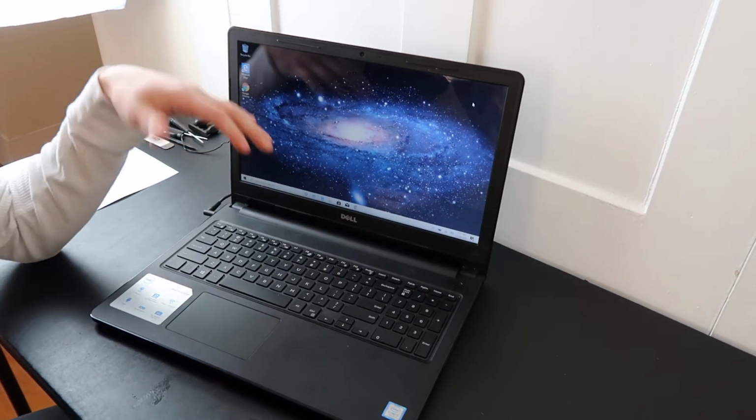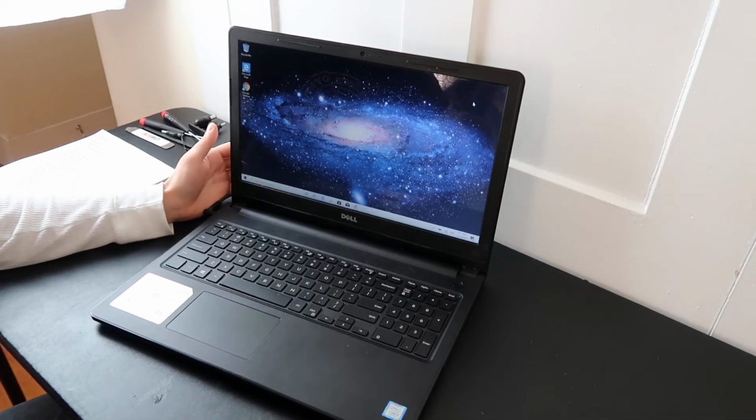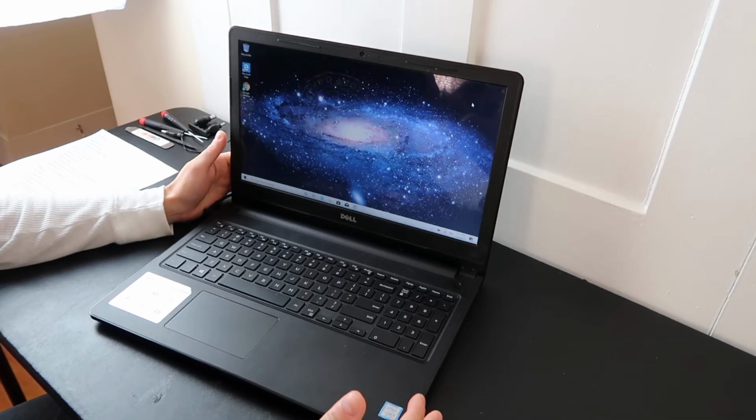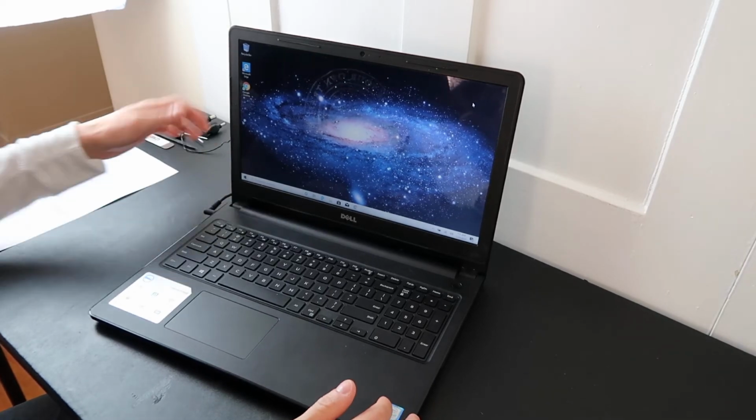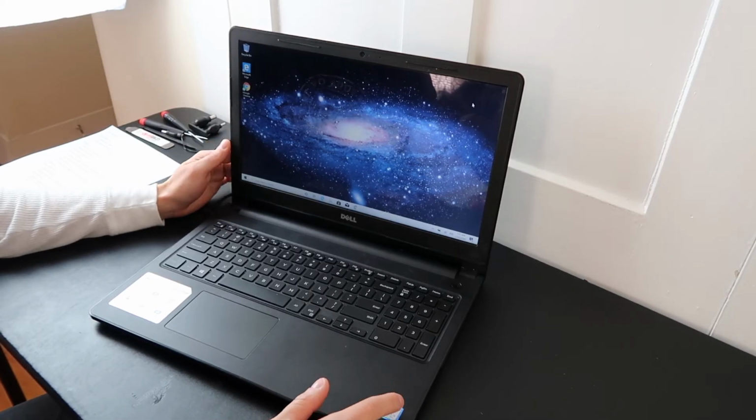Today we're working on a Dell Windows 10 computer, and we're going to be showing you how to address the problem where you're using your computer. It seems like it's working fine, but then it seemingly randomly restarts. So that's the problem we're addressing today.